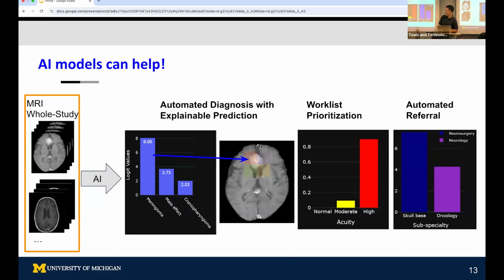And we would like our AI model to be able to perform automated referral as well. So maybe we can give some referral recommendations faster so that patients can get their referrals scheduled earlier. Okay, so these are just some ways AI models can help.